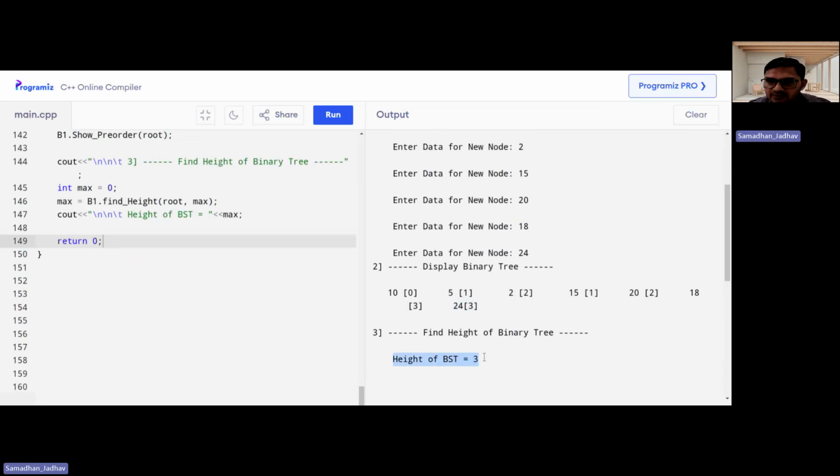So I hope you have understood this program. Now you can also implement this program.